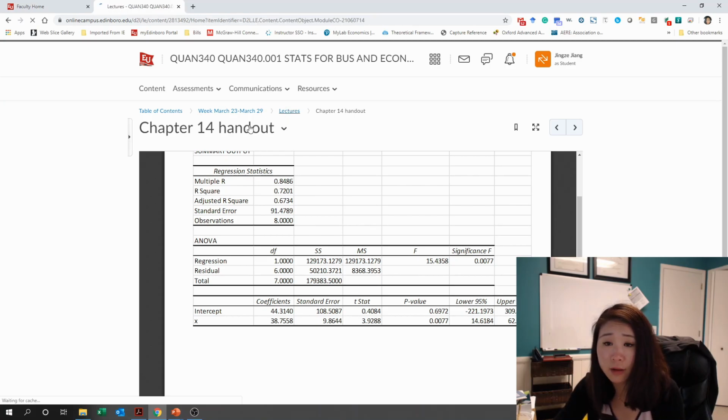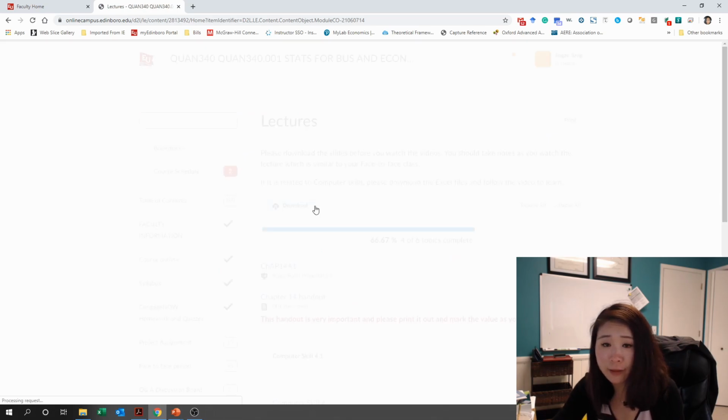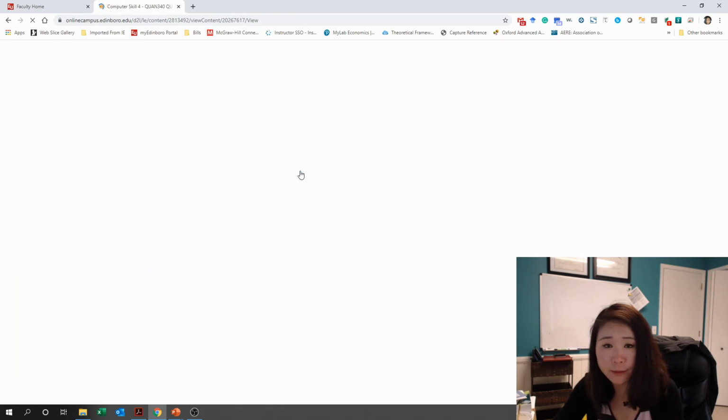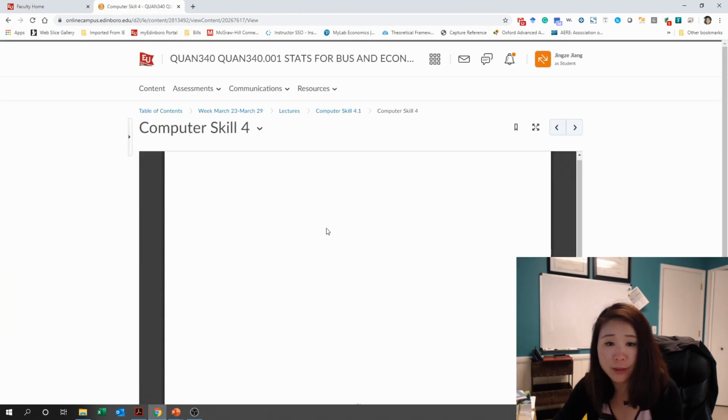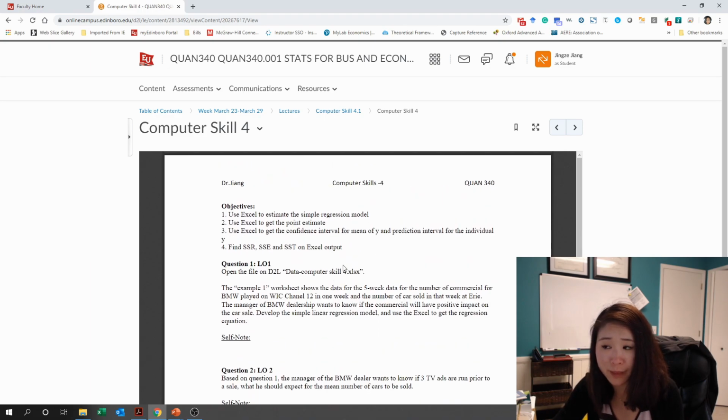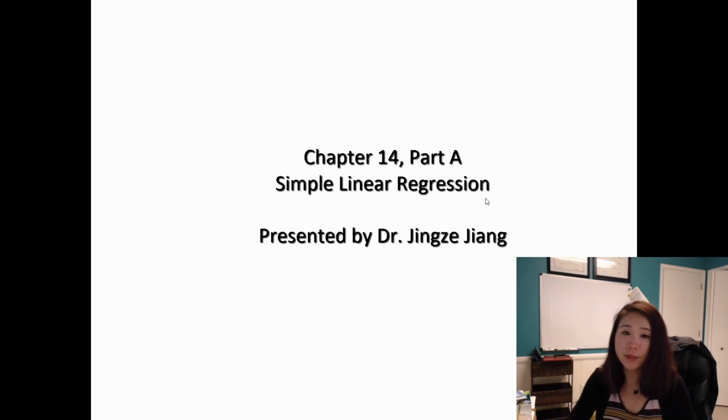The third handout is also under the lectures; find computer skill 4. When you watch computer skill 4, which basically teaches you the Excel skills, you should use this handout, the computer skill 4 PDF file, to guide you through the examples. Because when you work on an example, you have to know what kind of case you're analyzing and what kind of learning objective you're trying to achieve. That's why for this week, make sure you download all 3 files, and ideally print them out. So let's look at our chapter 14 together. Chapter 14a.